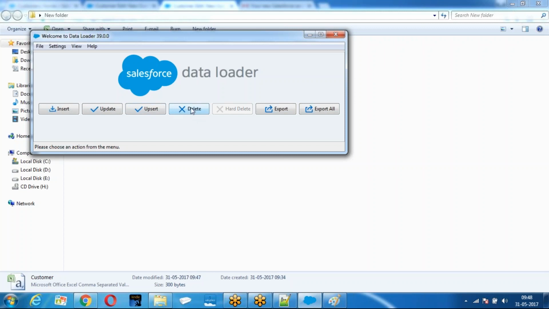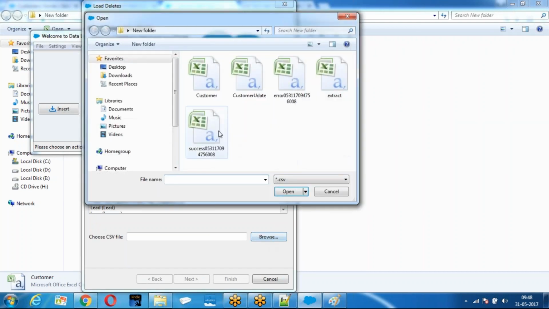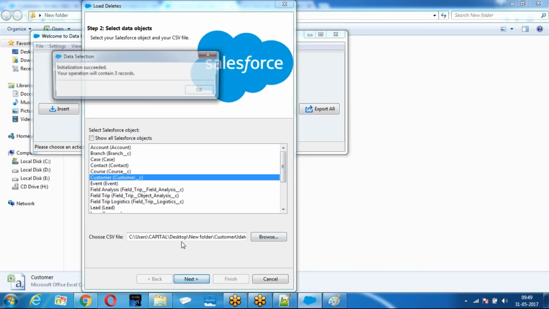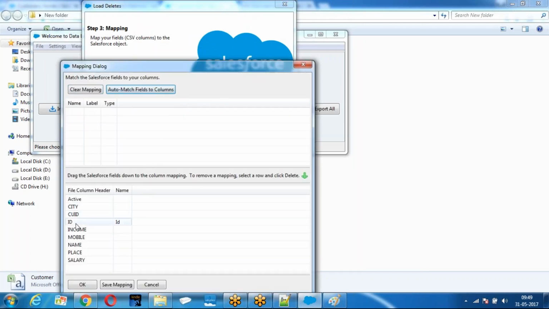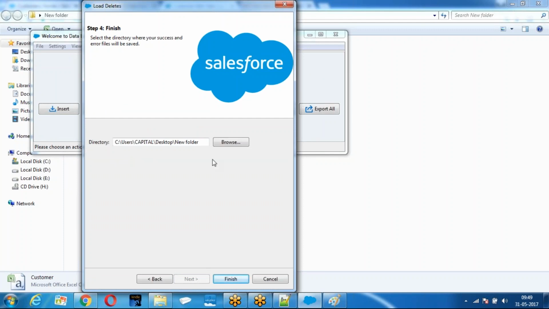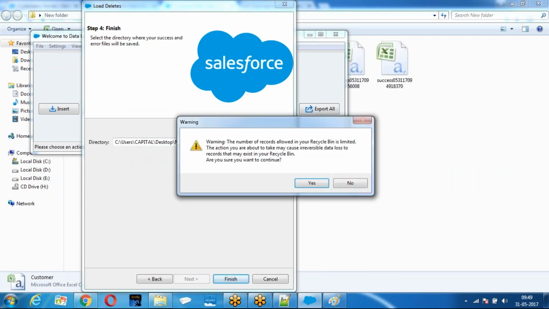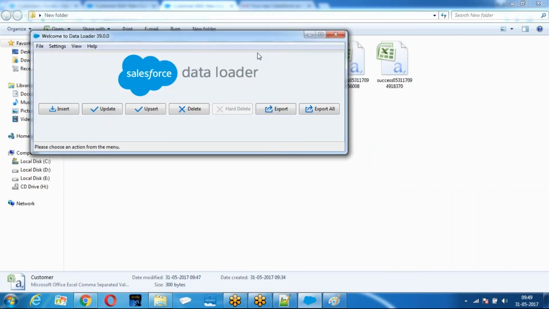Now I am going for delete. Customer, choose the file. Next, map the file. Whenever you want to delete, what do we need to provide? Salesforce record ID. When you say delete, records are going to be deleted. Will the deleted records be permanently deleted? No, they are not permanently deleted. They will go to the recycle bin.